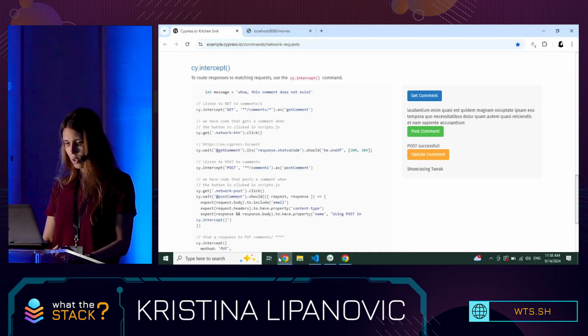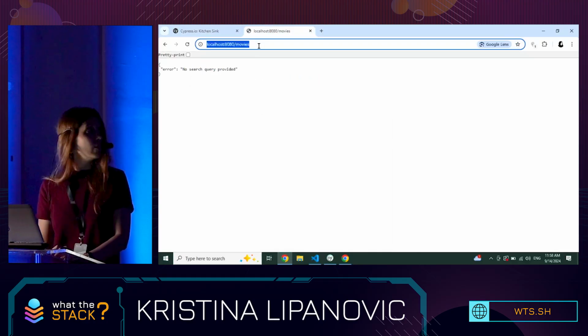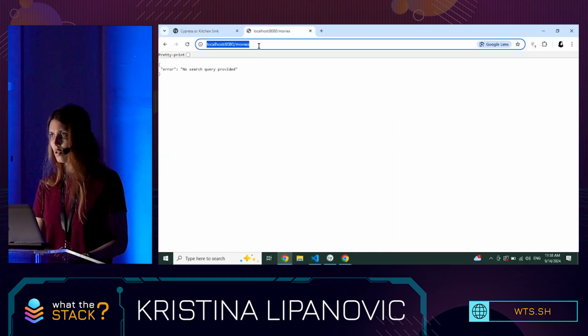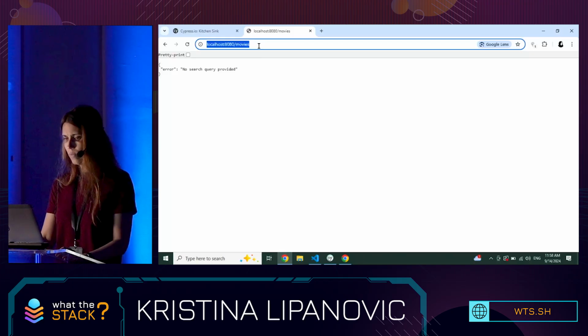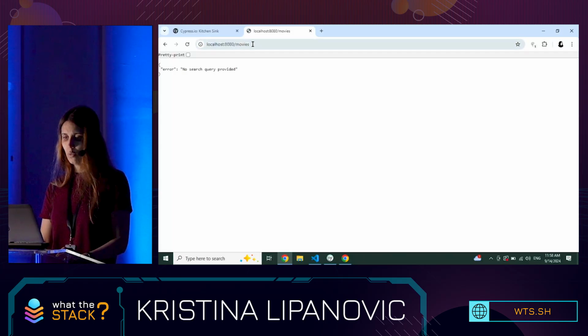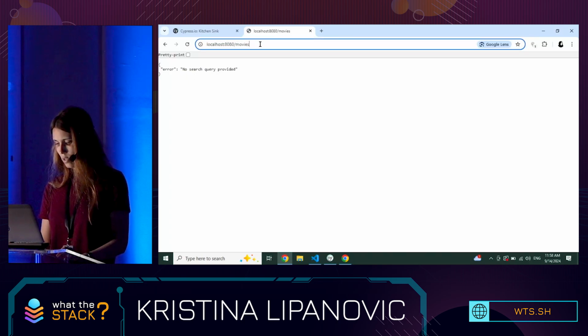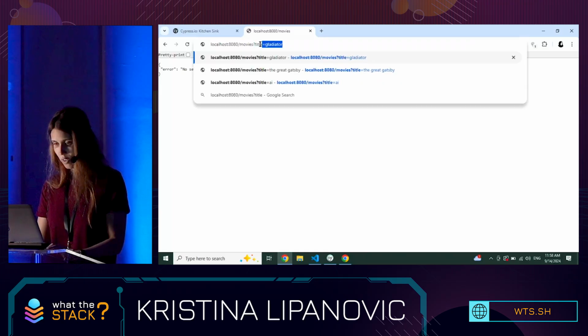Now, this is Cypress again. So for example, do I need to zoom in, or can you see it well? It's okay? Okay, so if I call this movies endpoint without any search queries, it says no search query provided, and this is something that I've entered in my mock file.